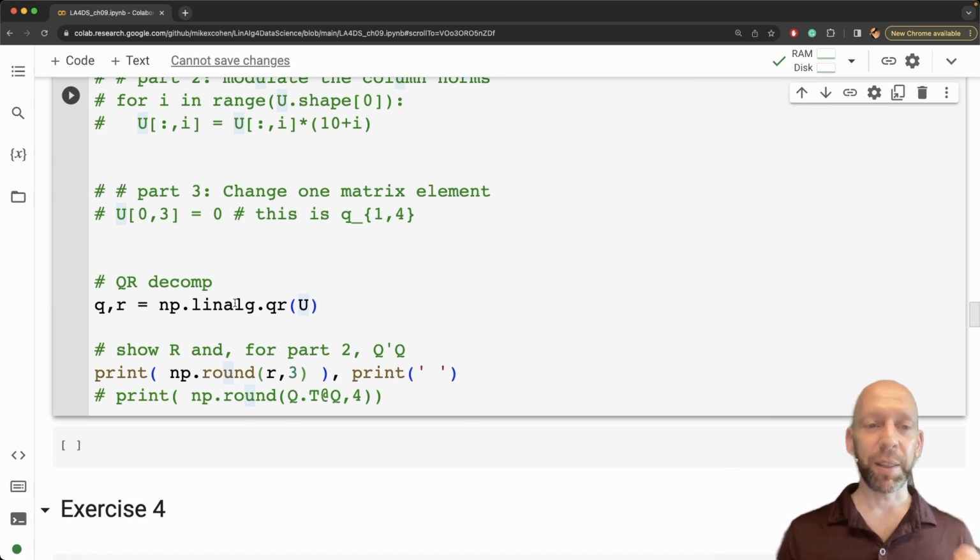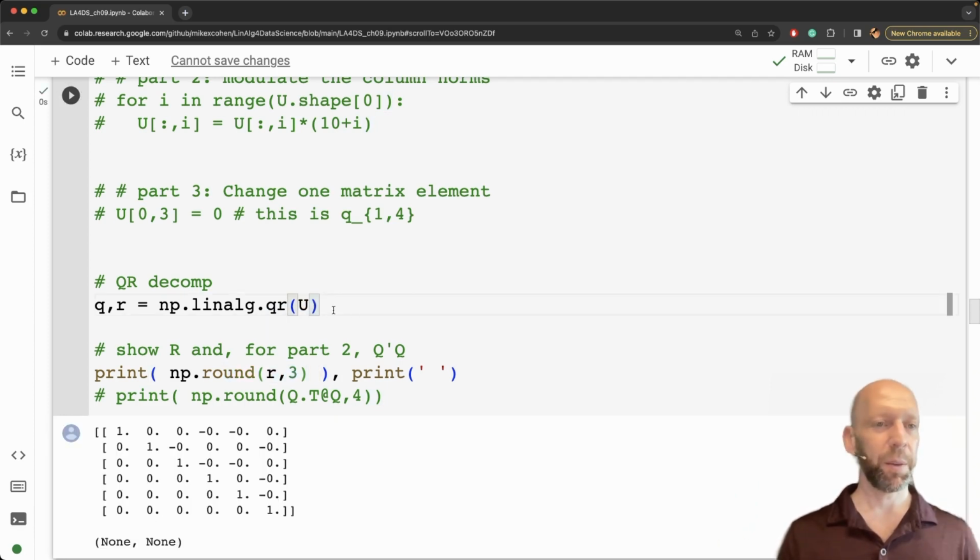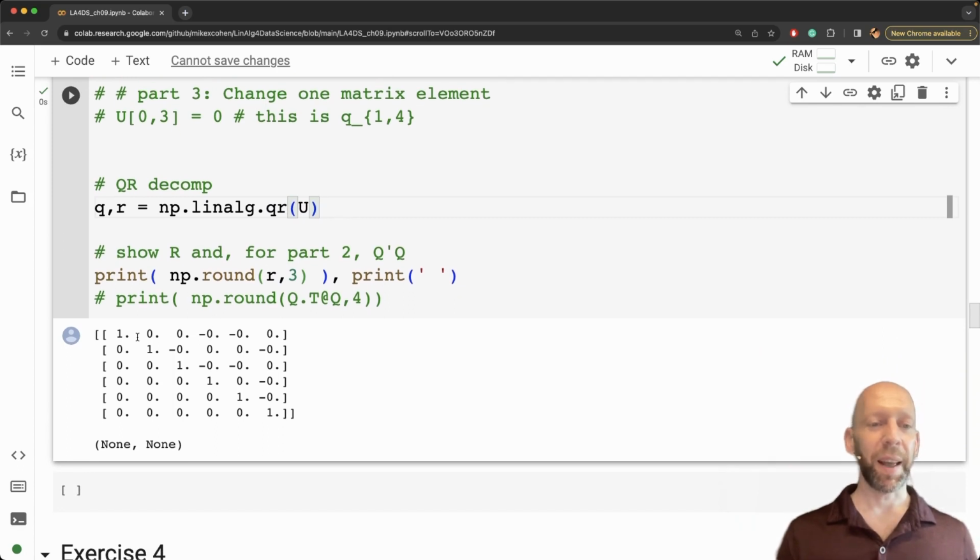Okay, now I really do care about QR decomposition because now I want this matrix R. I want to see what R is going to be, given that we're taking a QR decomposition of a matrix that is already orthogonal. Okay, so here I'm printing out R. Okay, so run all this code. And we can see that R is actually the identity matrix. It's the 6 by 6 identity matrix.